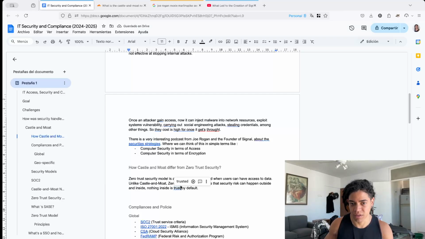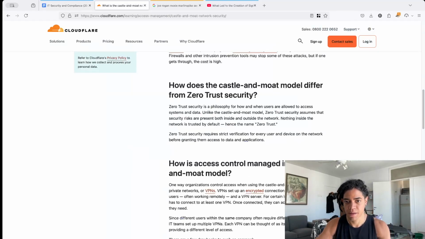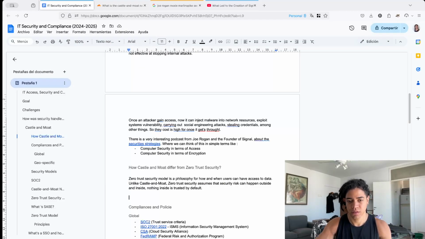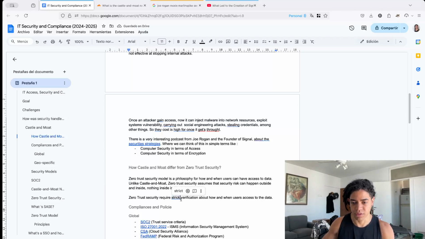And I'm definitely going to do this, even for my life. So zero trust security requires strict verification for every user and device on the network before granting access. It requires strict verification about how and when users access the data. All right, it's strict with T. Okay, so far so good.